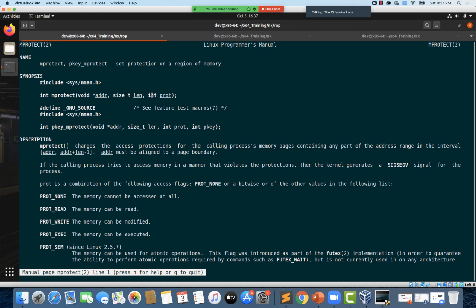So to summarize, we are going to execute this mprotect function with 3 arguments. The first argument is going to be the base address of the stack. The second argument is going to be the length. And the third argument is going to be the value 7, so that the stack becomes read, write, execute. So the stack will have those flags: read, write, execute. Right, so let's go back.